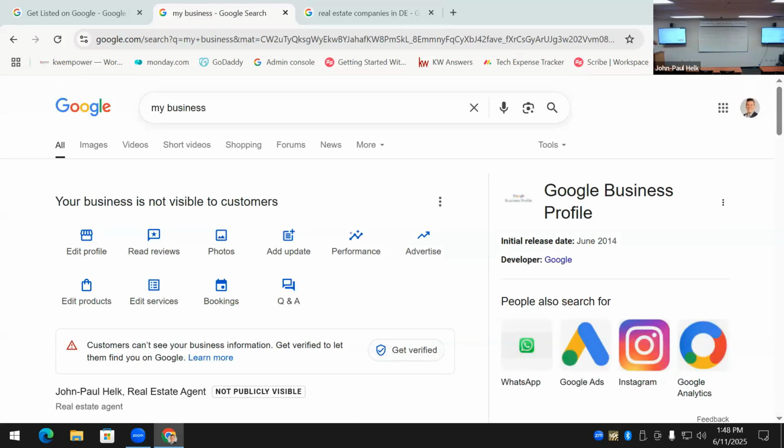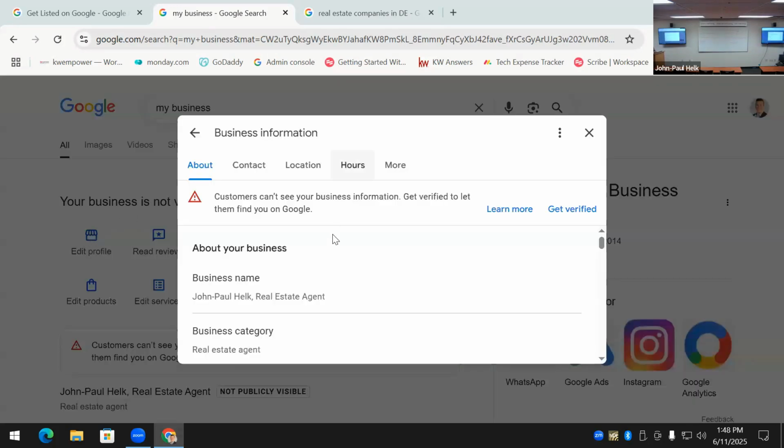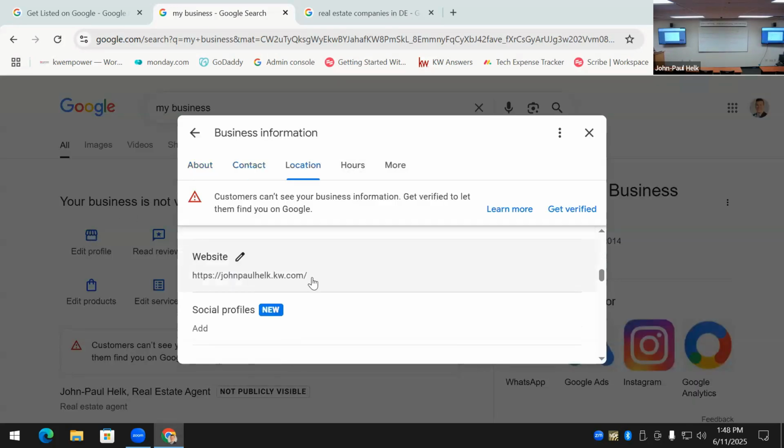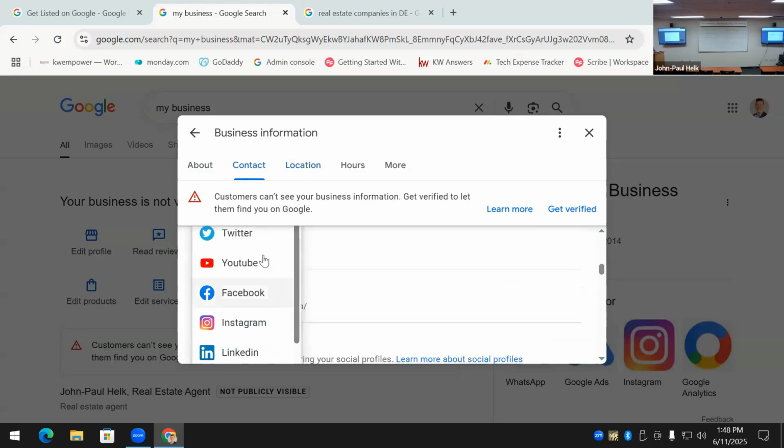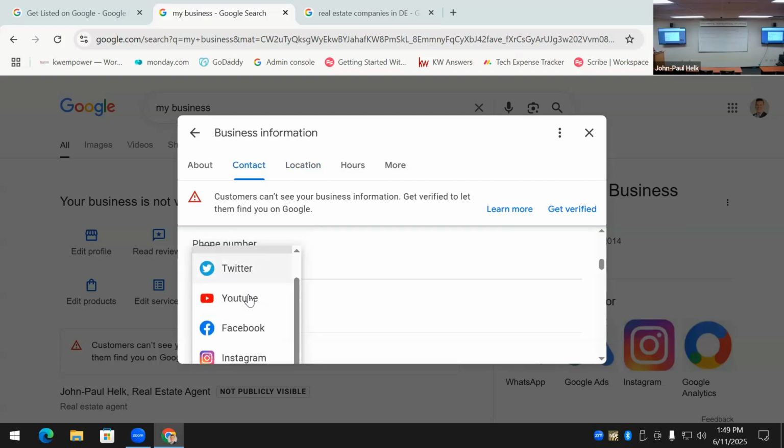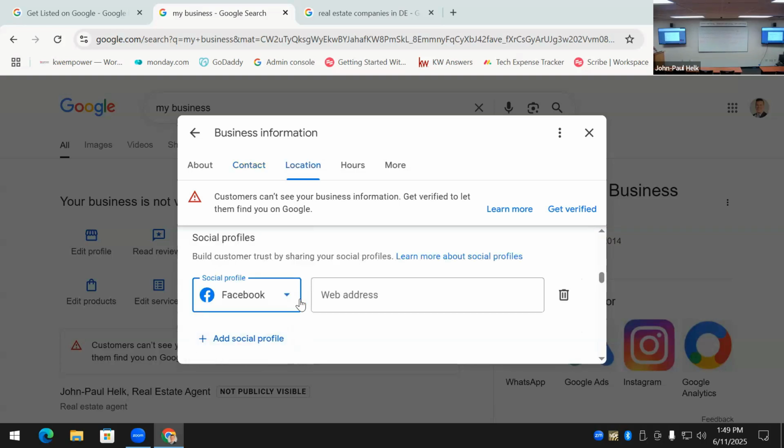Yeah, I see those social media handles in there. How do you add those? If you go to edit profile, they're right here. It's funny that they still call it Twitter. You can select what platform and then pop in the URL.